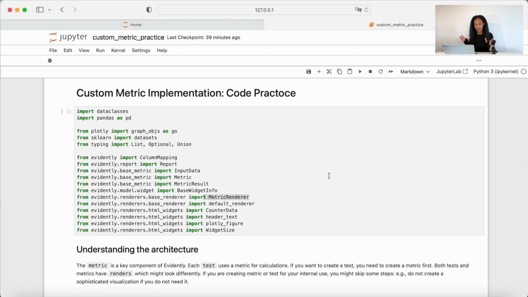In Evidently you can do that 100% and you can customize not only evaluations but the way how you want to visualize your metric, which is quite flexible. Let's take a look at the example.